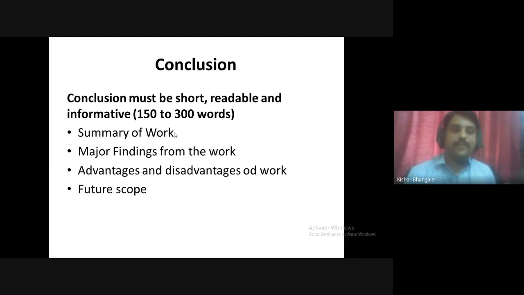Suppose somebody is doing only simulation, and that simulation can be implemented on an FPGA platform and VLSI platform, then we can put that the system can be implemented on FPGA platform and DSP platform in future. That will be our future scope. Somebody will take your idea, that this is not done on the hardware platform, and will implement it on the hardware platform.